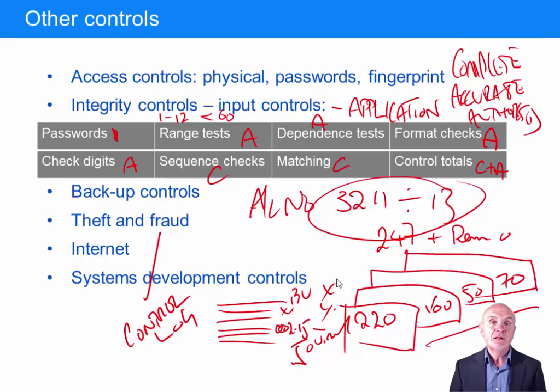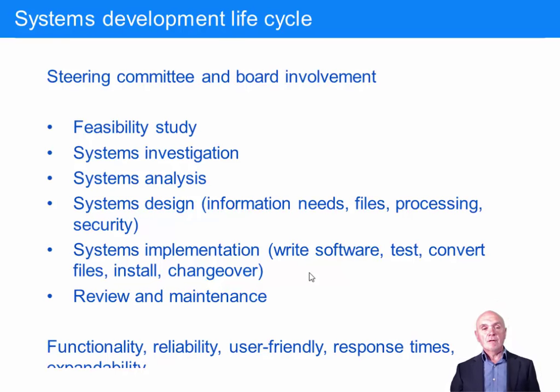How do we know that we're going to be developing the right system, which is going to be doing what we want and doing what is useful to us? Systems development controls are really seen, I think, in the systems development life cycle. What you have to do in the systems development life cycle is make sure that the software we develop or indeed buy is fit for purpose. Quite often the tasks are devolved to a steering committee from the board, although there'll probably be board involvement.